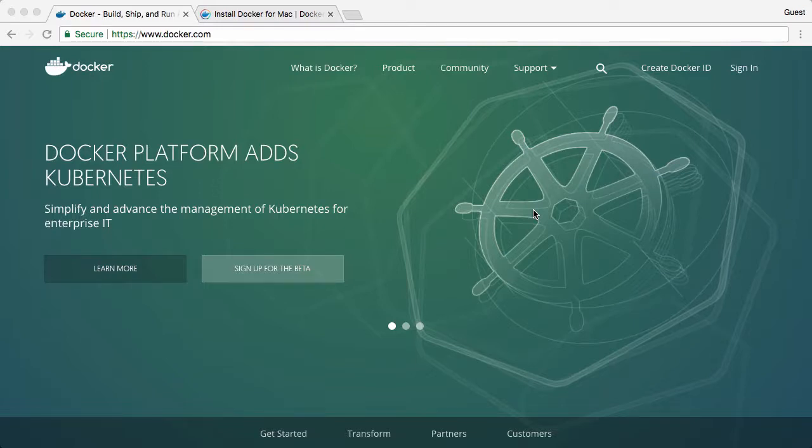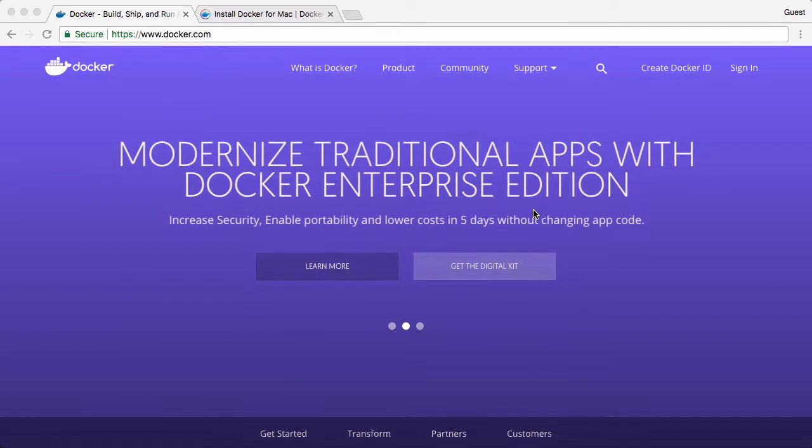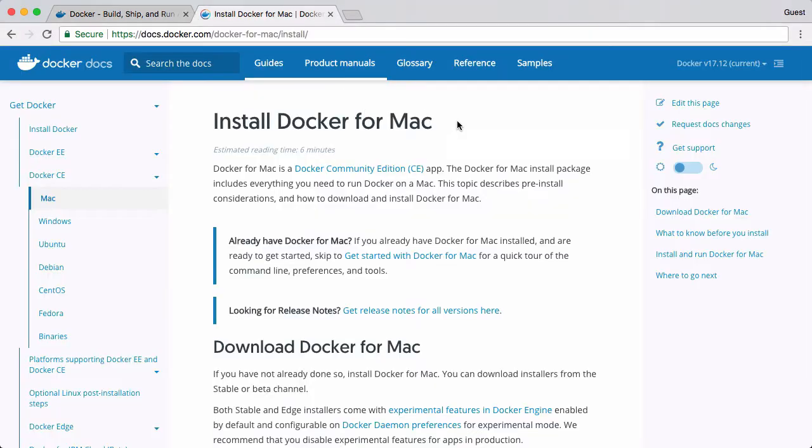We're going to begin by installing Docker. Docker provides installation instructions for macOS, Windows, and Linux. They're provided to you in the comments. For the entirety of this course, we're going to be using Docker on Mac, so I'm going to follow the instructions on how to install Docker for Mac.